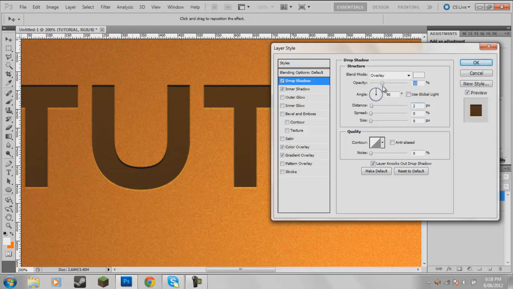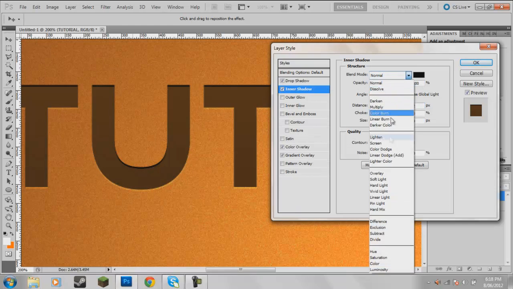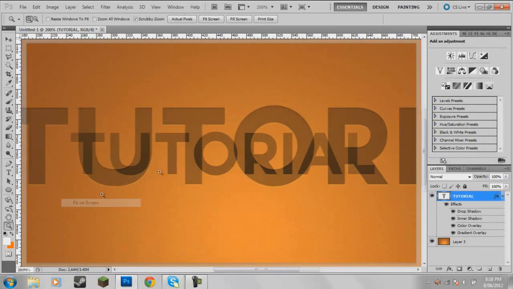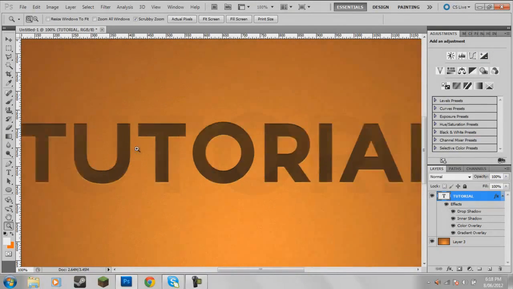Alright, so I'm going to put the drop shadow to 30 and put the inner shadow, maybe change that to soft light. I do that sometimes. And then maybe put that down to about 75. So that's looking pretty good, but there's a couple more things I could do.